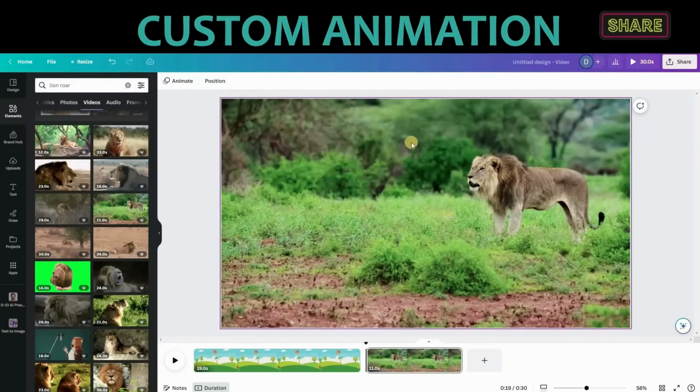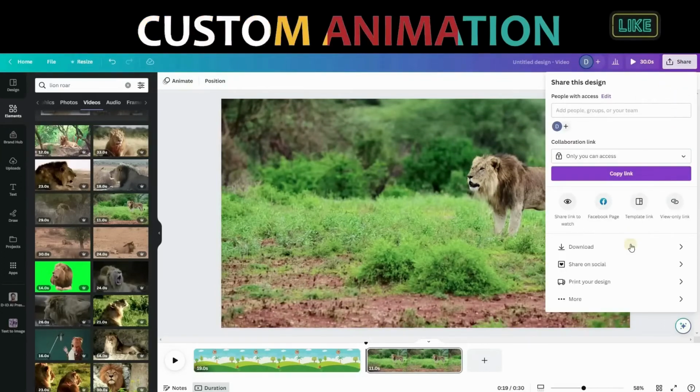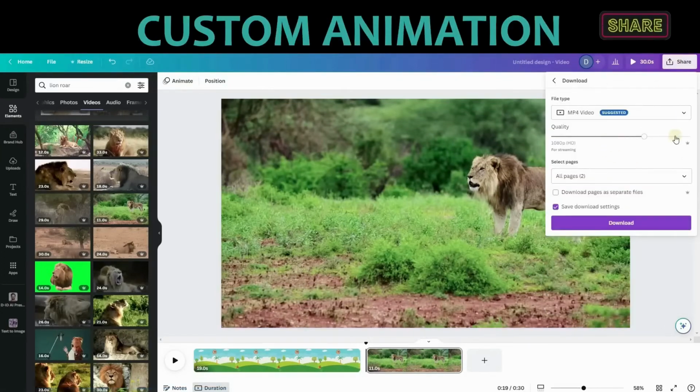After everything is set, download your intro animation video by clicking the Share button, selecting the MP4 video option, and choosing your desired video quality. Click the Download button to start rendering and downloading your video.